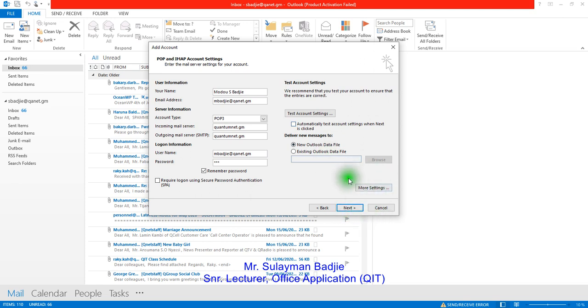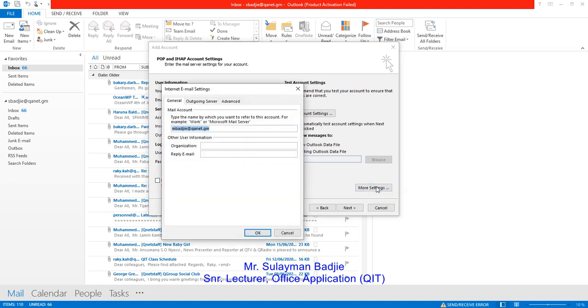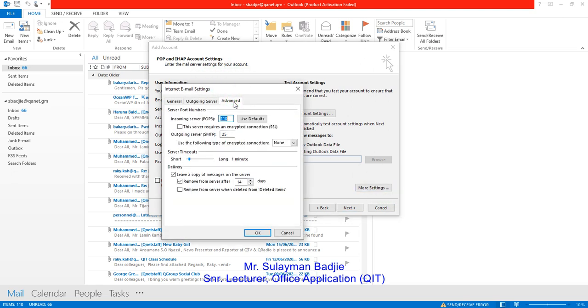Okay, and the other important thing is on the more settings here. If you go to more settings, you go to advanced. Underneath here there is delivery. It says here, leave a copy of the message on the server. Remove from the server after 14 days. You may not want this. Okay, you don't want all your emails, after downloading them to the Outlook, to be deleted on the server after 14 days. That's not what we want.